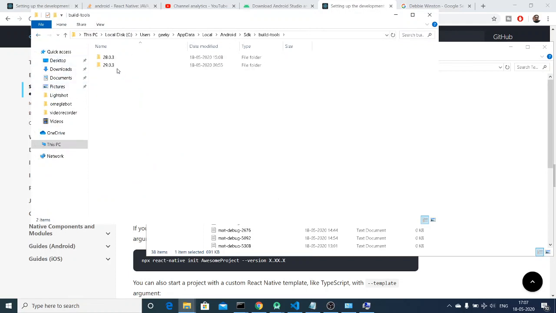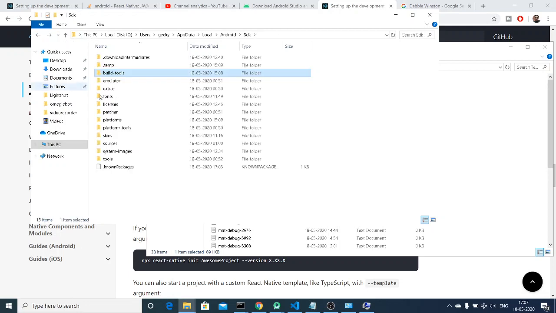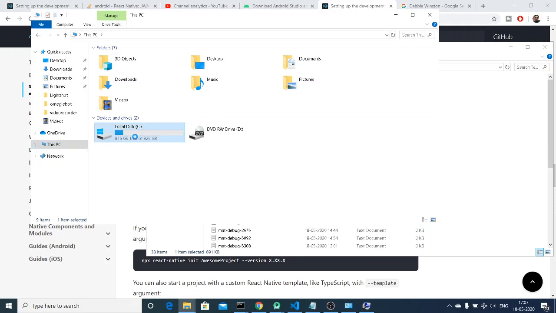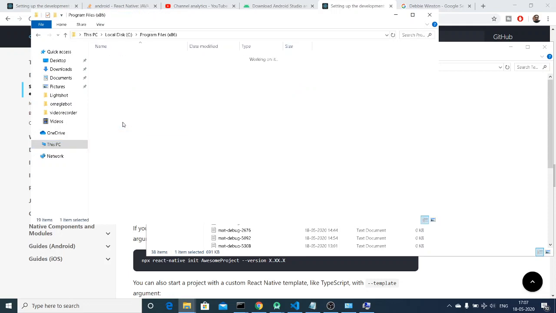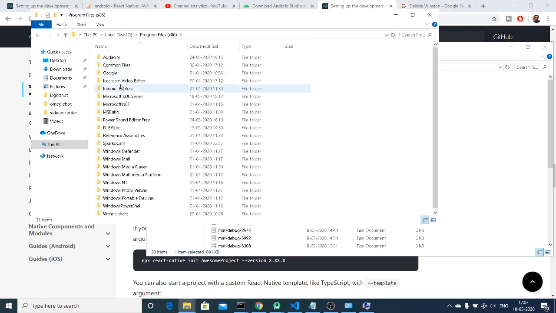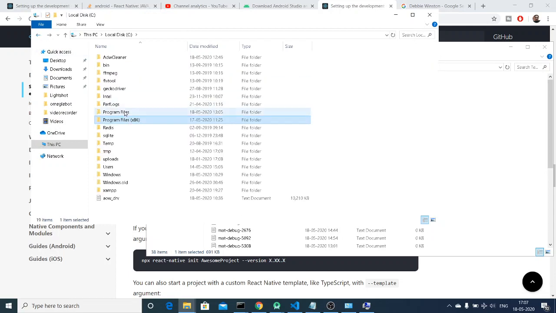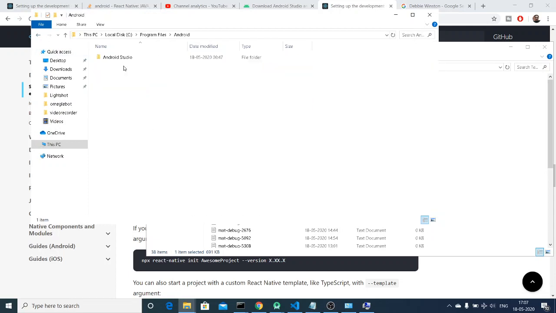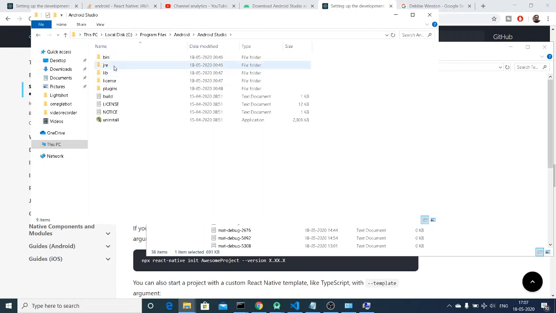It is build tools. I think it is done. Yes, it is done here. Now we have done this for the emulator and the platform tools. Now one other entry that we need to do here is that we need to go to this PC, C drive, and then wherever your Android is located, mine is located inside program files. This is Android Studio. Go to this JRE folder and then Control C.